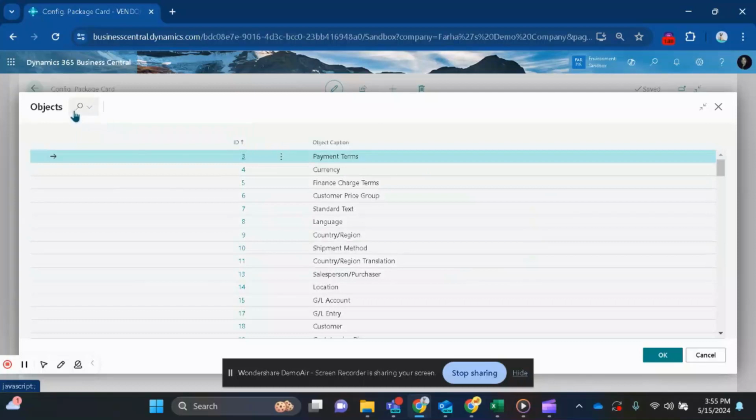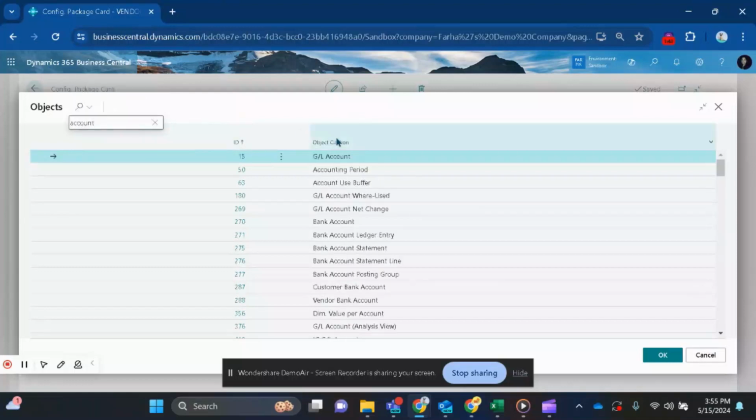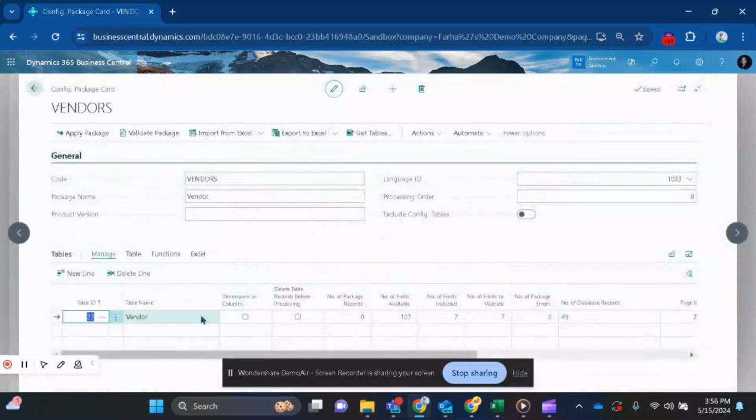If I wanted to search for a particular table, I can use this search feature and type in account, for example, and it'll pull in all of the tables that are related to accounts. So for chart of accounts, for example, you'll want to export the table 15 for your chart of accounts. In the second field here, this is the name of the table that automatically populates once you choose the table that you want.